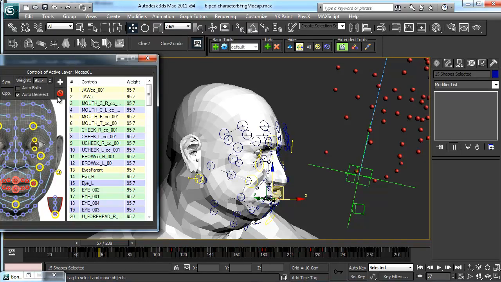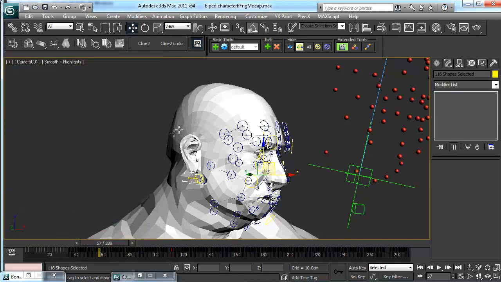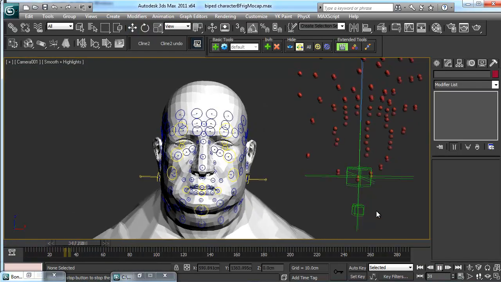I will decrease the mouth area even more. See? Now it's much better to me. Let's play the animation.